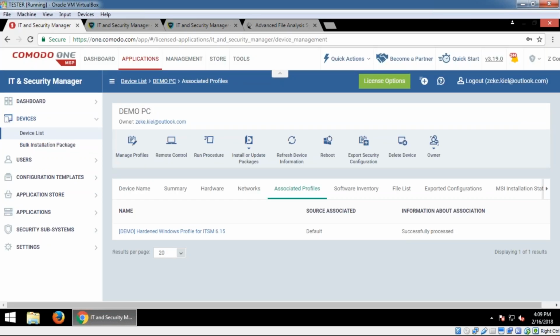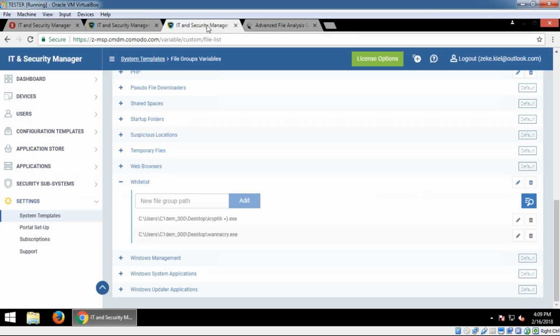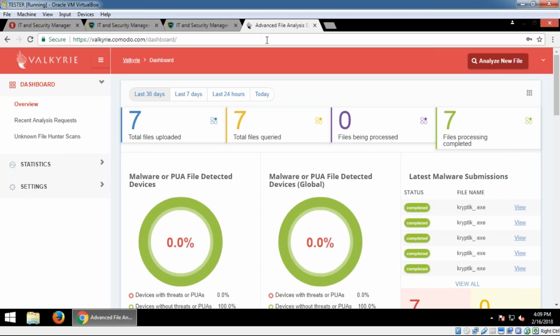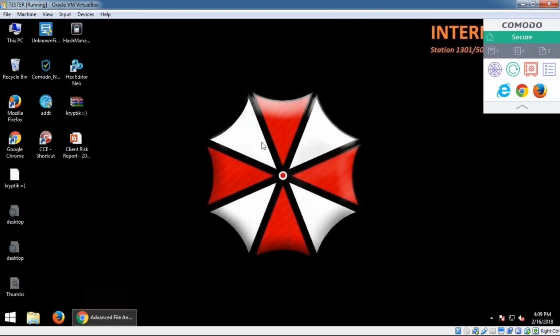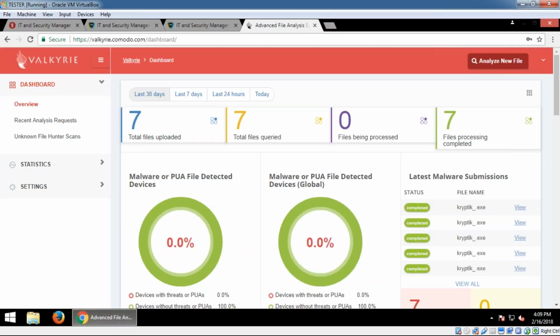All right. So going back here, I actually have the Valkyrie open. All right. So this is something that you don't really have to do every time, because your unknown files are being submitted to Valkyrie automatically. The moment it comes into your containment, the containment will submit these files to Valkyrie and let Valkyrie analyze it.